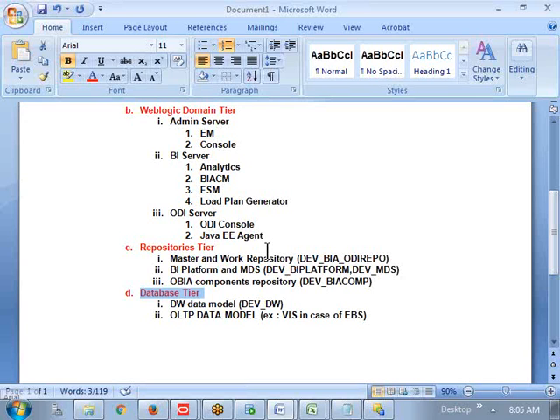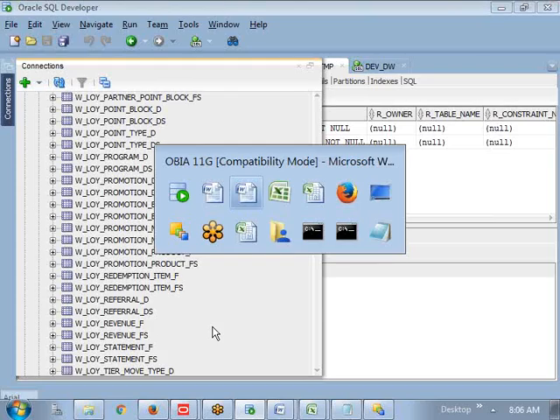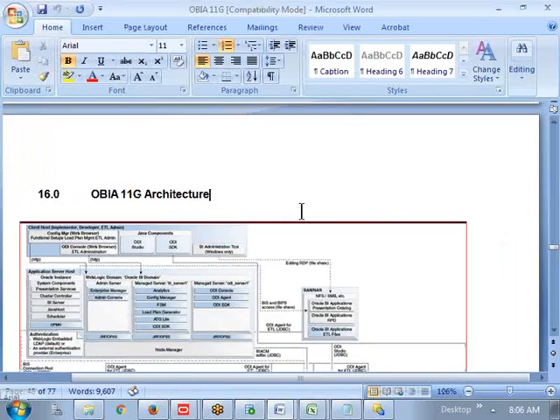That is one question. As of now, we have the limitation of the OBIA: the target should be Oracle database only. Whereas with OBIA 7964, you can load into anything, no problem. But as of now, the limitation is that the target database should be Oracle only, in OBIA 11G. We can expect that down the line they may lift it. Okay, that's the architecture.